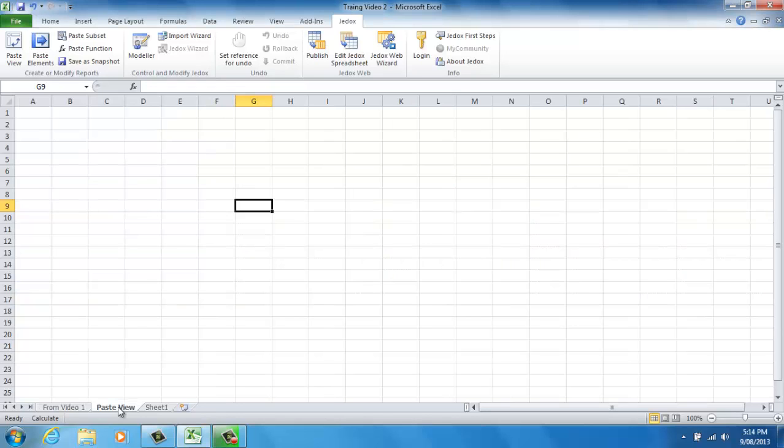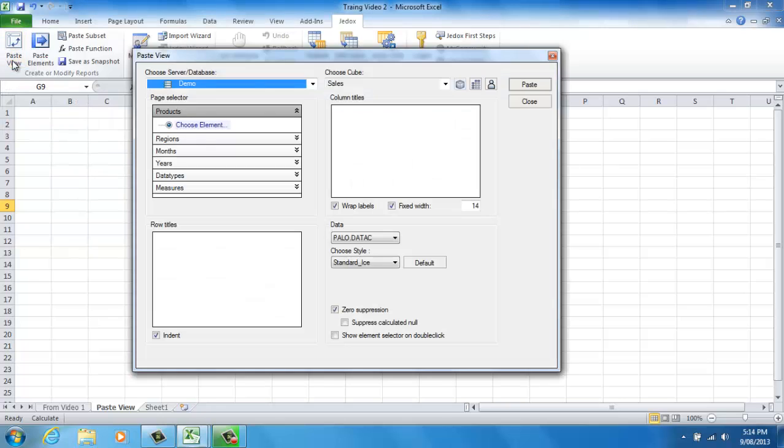Go to JDoc's menu bar, and as you can see, there's quite a few functions to choose from. I'm not going to talk about their respective functions here, as they will be covered in detail individually as our training goes on. To generate a report, we use the function called paste view.